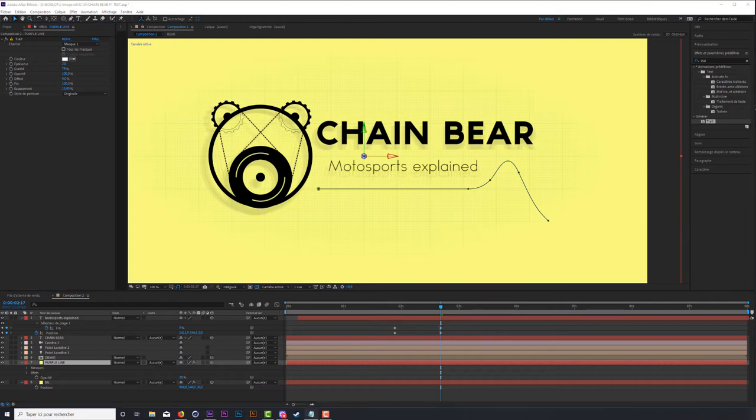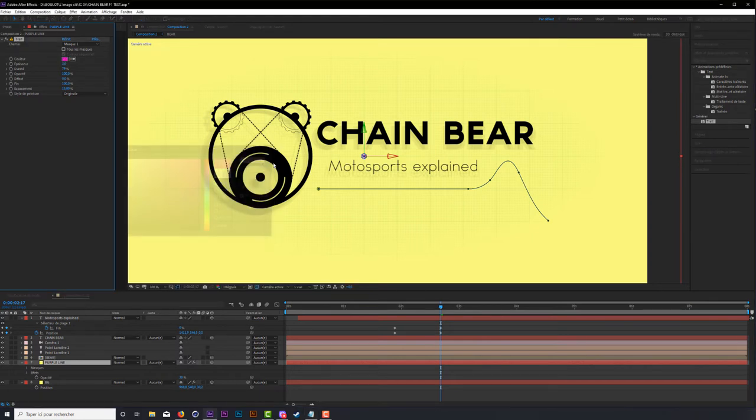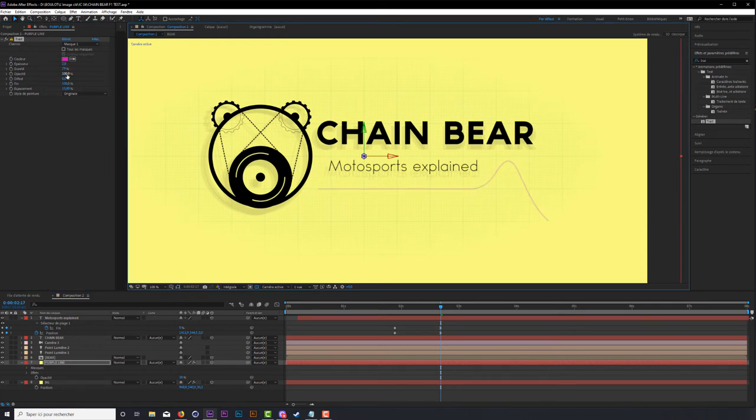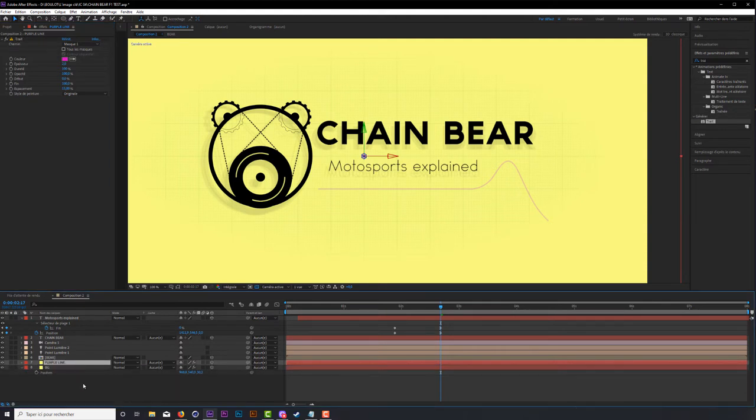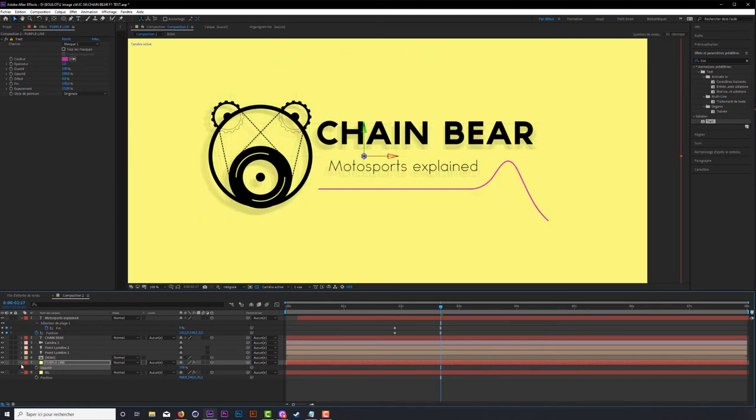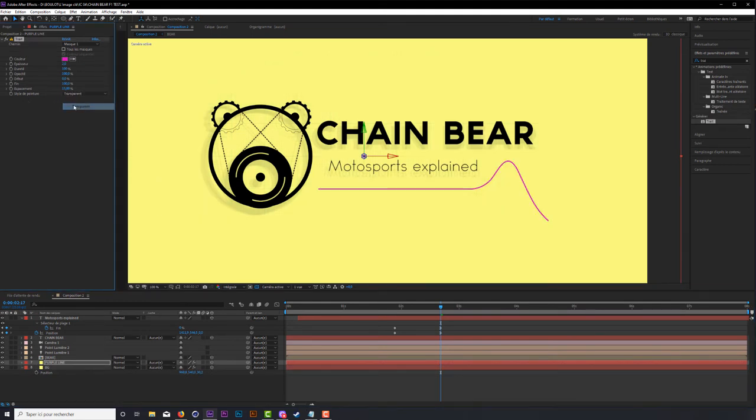Let me check the color for that. Yes, it's this color, we want the same purple he's using. The thickness of 2, I think it's going to be cool. The opacity and the stiffness, you can raise up that. And don't forget to bring back the opacity of the layer to 100%.